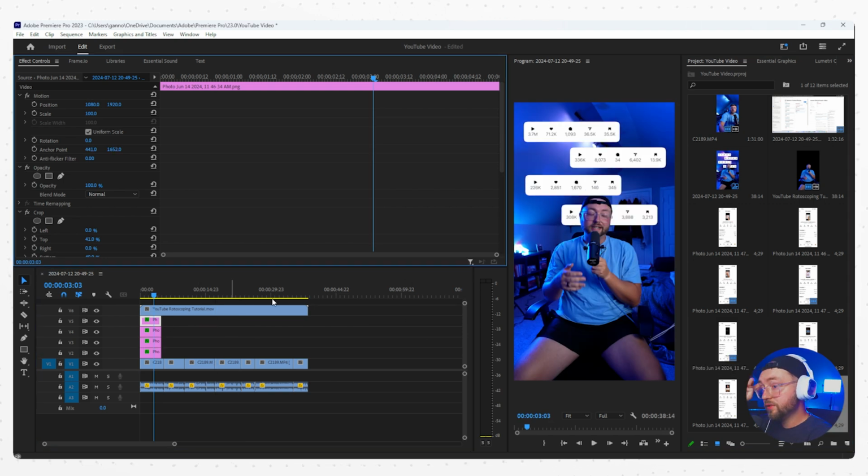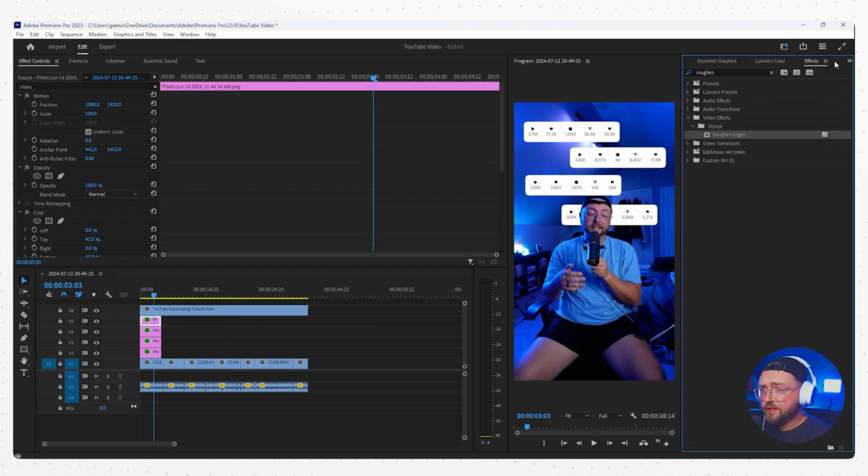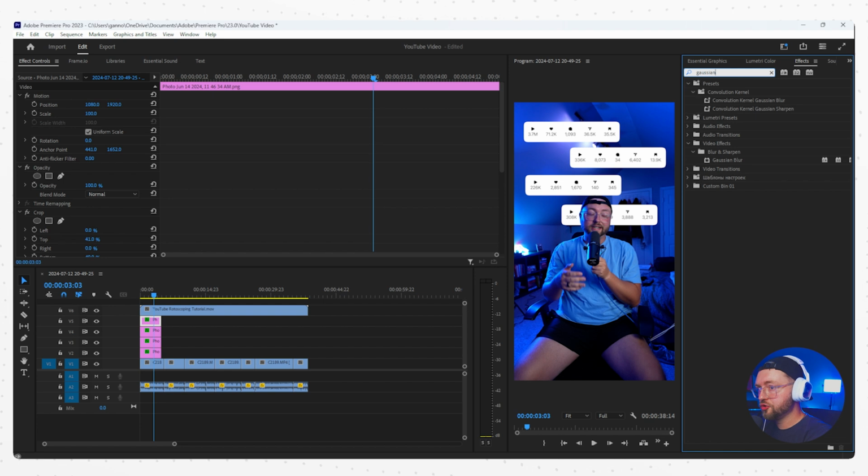That looks pretty good. So now I want these to fade in a little bit. And the easiest way to do that is to start with a Gaussian blur.